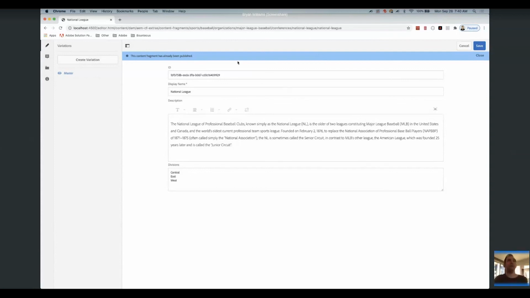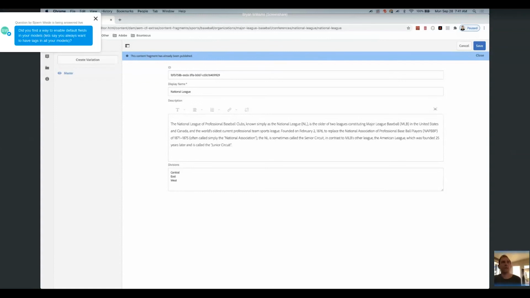Way to enable default fields in your models. Oh, so by default, my models have tags? I'm not sure I understand the question there. Currently, the JSON response is not customized. If you want to talk to me later, maybe give me some more details of what you have in mind there. We could definitely consider that.